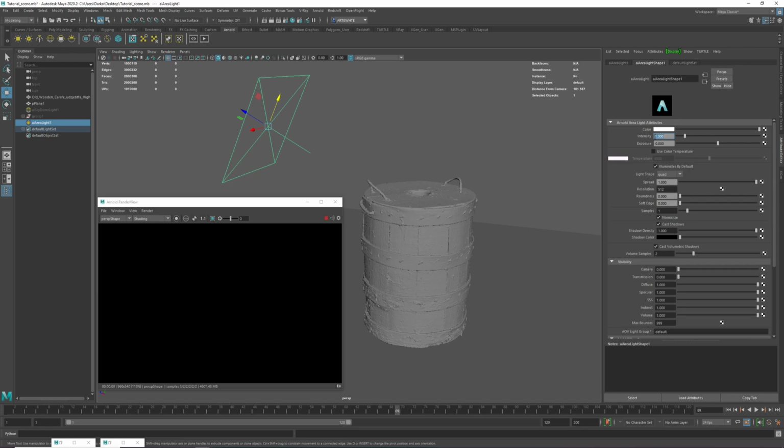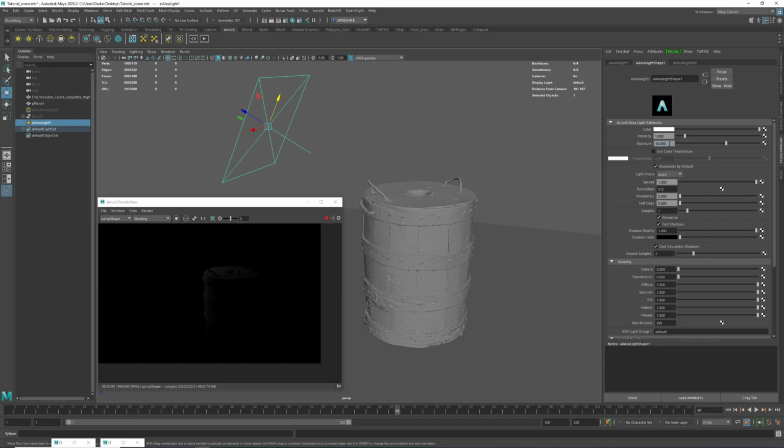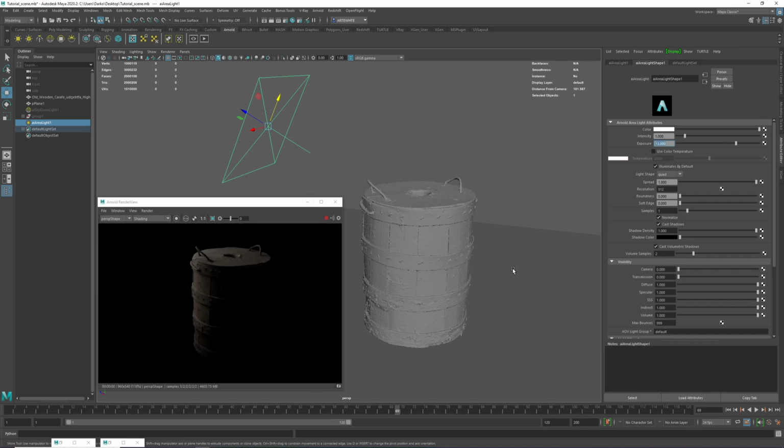I use the intensity as an on and off switch most of the time, and I use the exposure to light my scenes. So if I set the exposure to, I don't know, 10, you start to see slight light coming. Let's say 13. There you go. Start to see your object now.